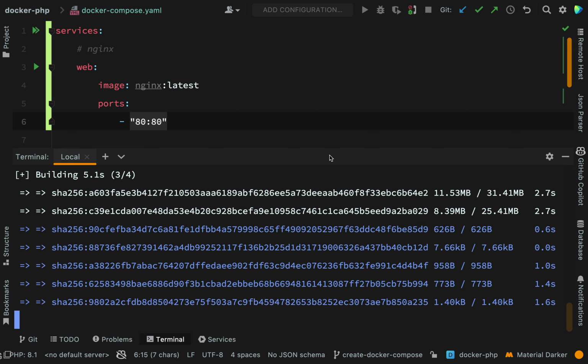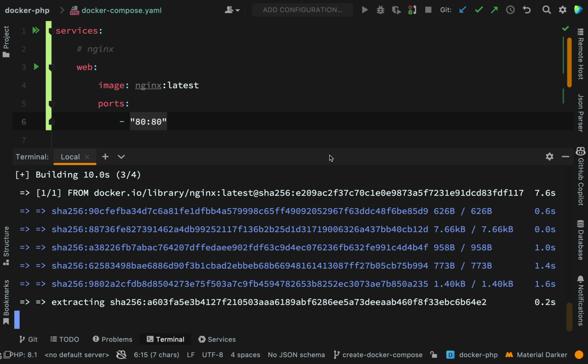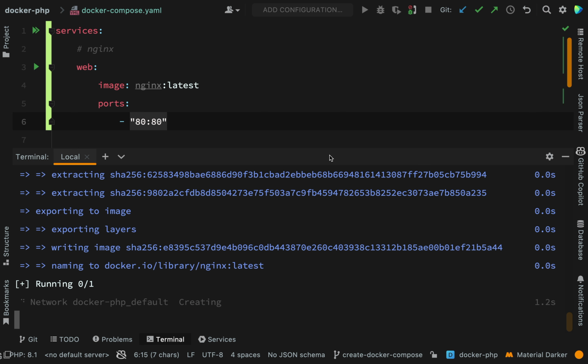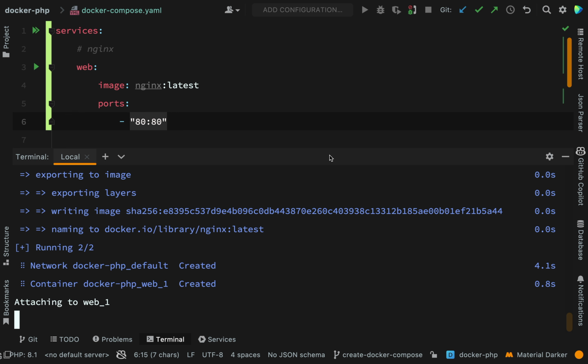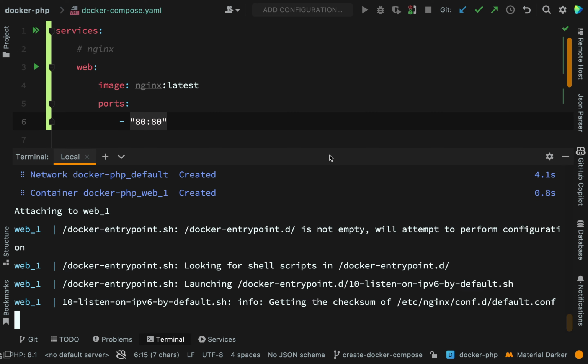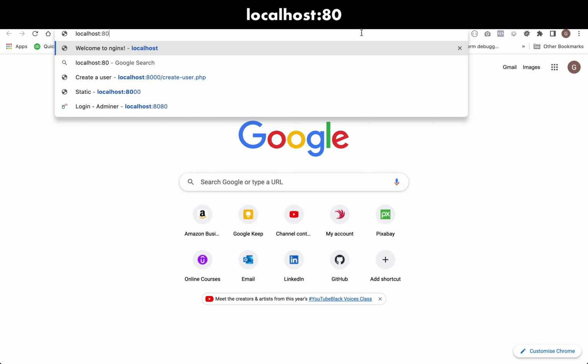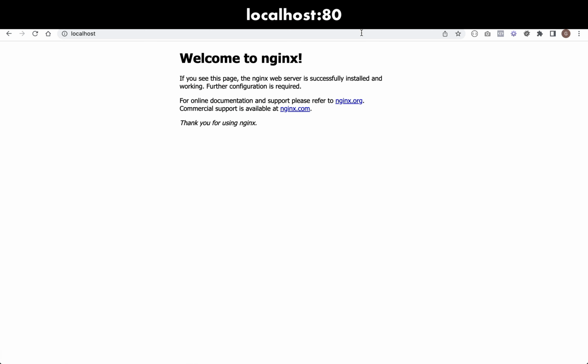And so what's actually happening here is that it is reaching out to the Docker registry, getting that image and pulling it down, extracting it and pulling it down onto my computer. You'll only have to do this once, because once you've got that image and it's on your computer, the next time that you run Docker up, it will just simply go and get the image straight from your computer where it is located. All that has happened, so all I need to do now is go and visit localhost:80, hit enter. Welcome to Nginx. So as you can see, the Nginx web server is successfully installed and working.